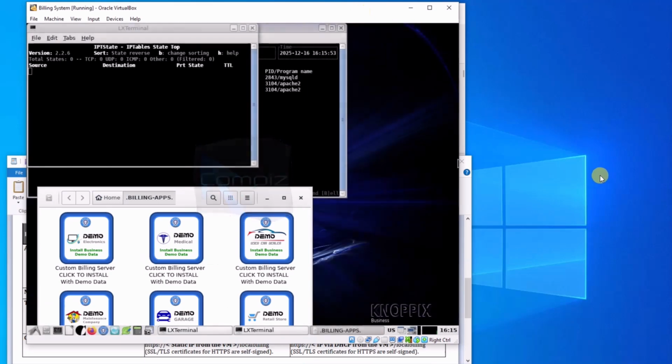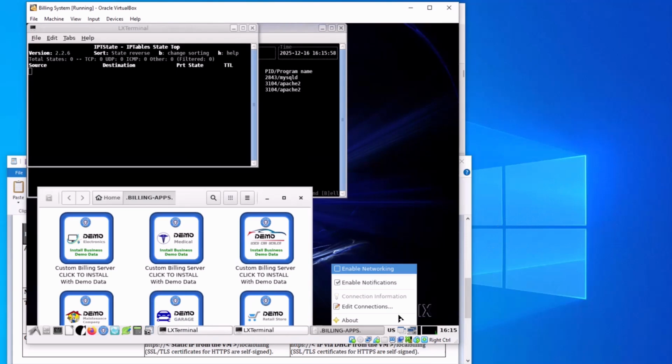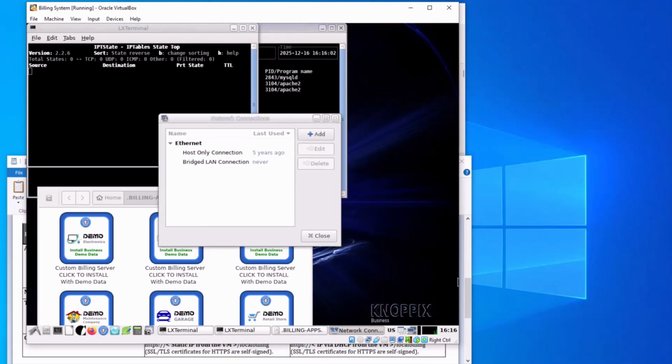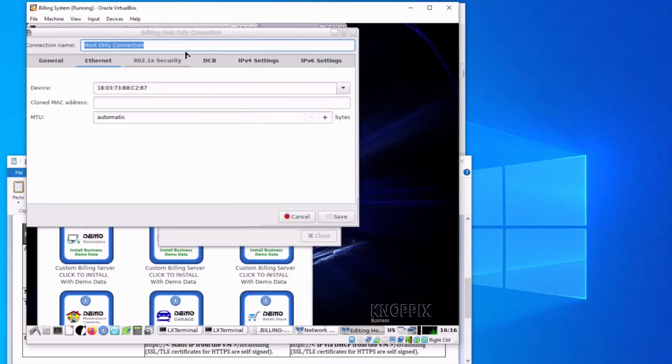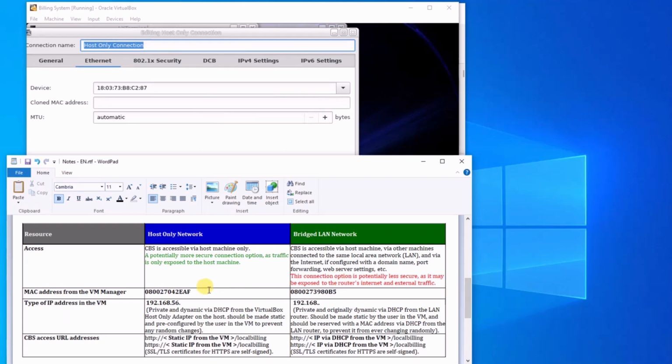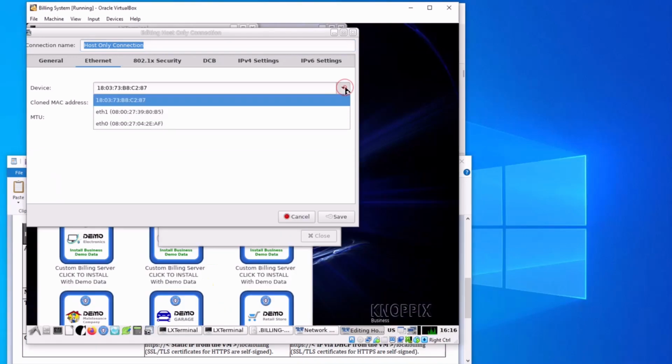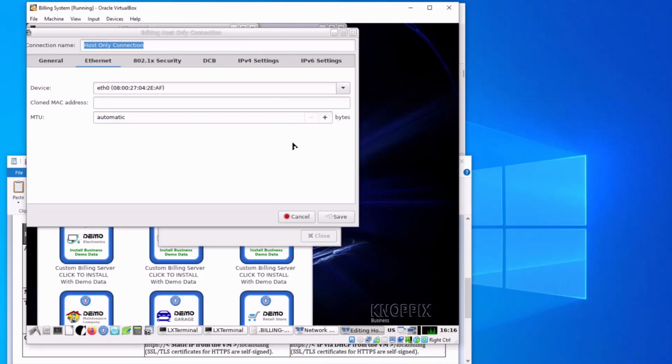Once the virtual machine has restarted, we will first right-click on the network connection icon, then select the Edit Connections option. For host-only connection, we will go to the Ethernet tab to assign the MAC address previously assigned by the VirtualBox Manager and noted, then to the IPv4 Settings tab to note the static IP address. The gateway and network here must always match the default addressing of the host's VirtualBox adapter.